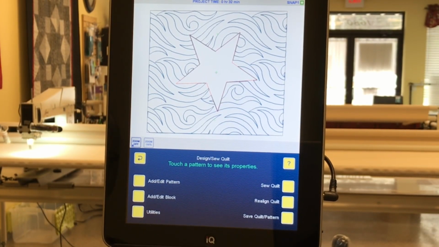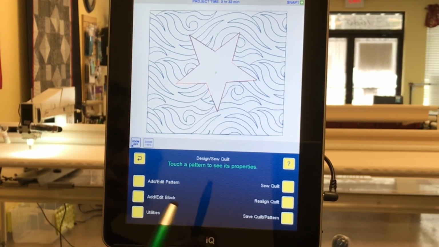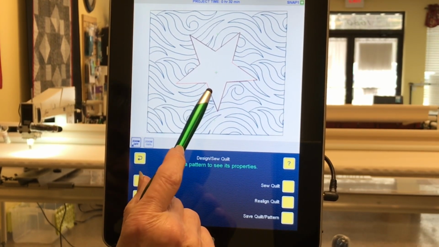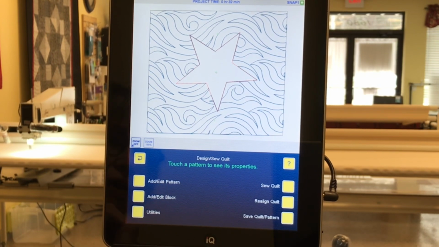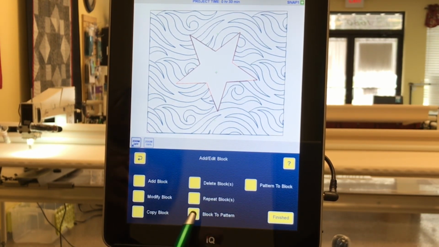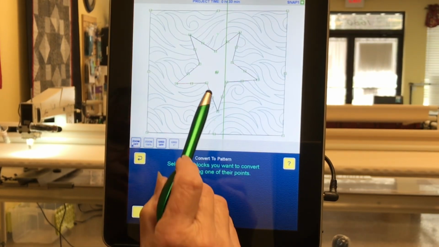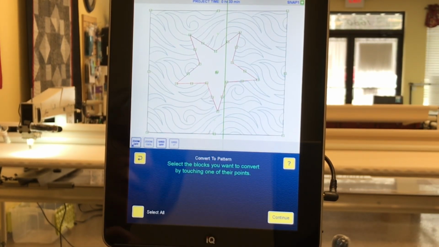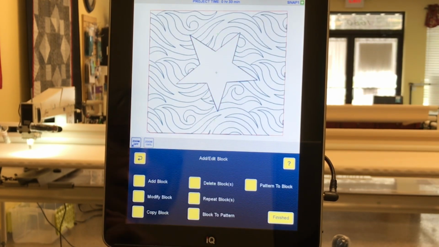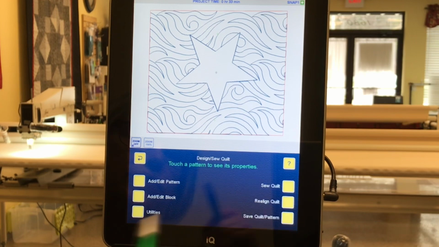So it's time to sew the quilt. Now remember that I turned the pattern into a block. Now I would like to sew out the star, so I need to do something to take care of that. I can go to Add Edit Block, Block to Pattern, and choose that star to turn back into a pattern, and I'm going to say Continue. Now that gives me the option now to stitch out the pattern because I couldn't stitch out a block. I'm going to say Finished.